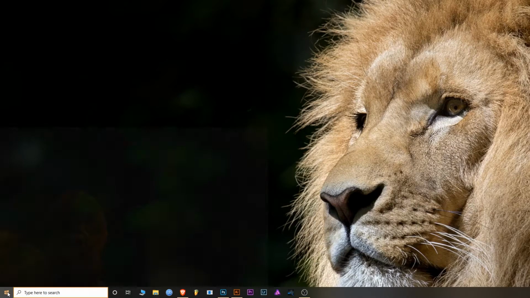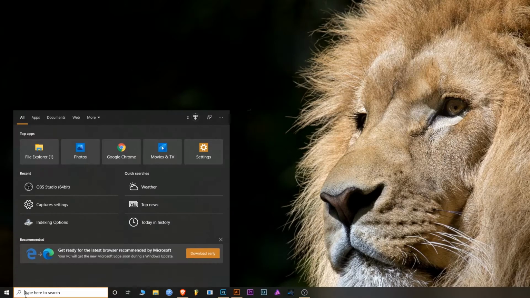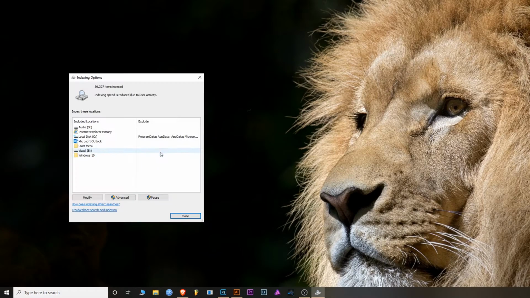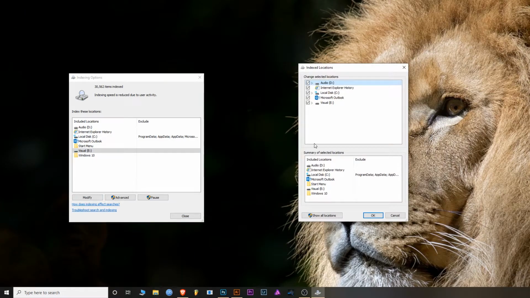Head over to the Start menu, type in Index, click Indexing Options. Once here, you're probably not going to see the places that you're wanting to search. So you're going to click Modify and select all of the drives and locations that you want Windows to search. Then hit OK.